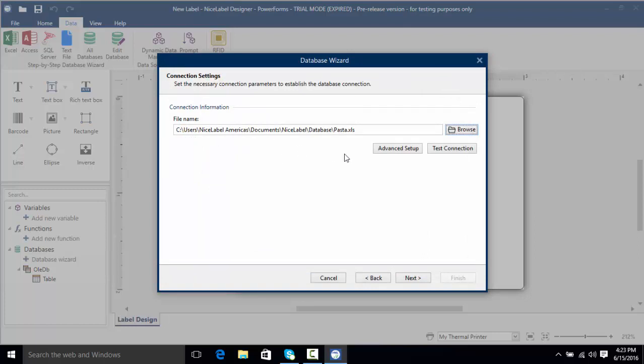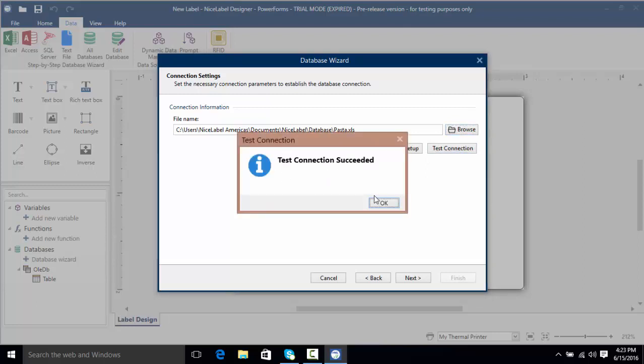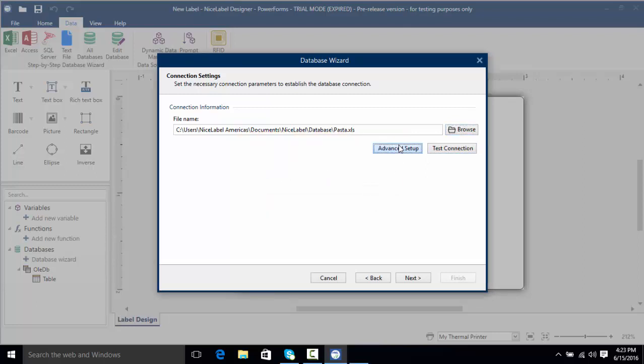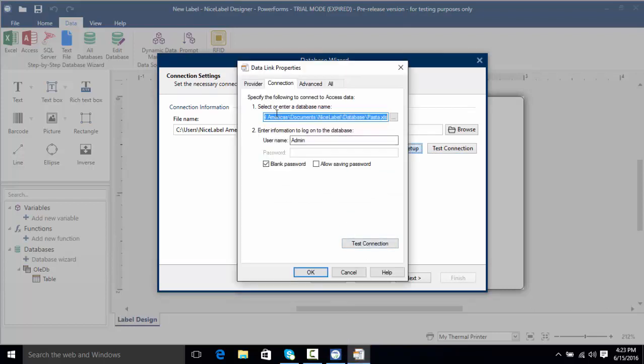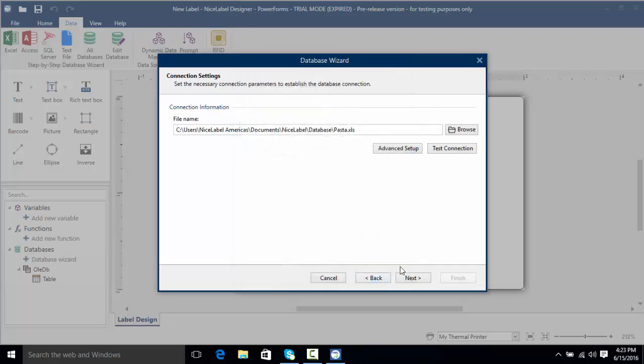Now we can do some other things, like if we needed to do a login, which Excel doesn't have. But let's say we're using Access, we can click Test Connection, and it'll tell us if the test connection succeeded. Or I can click Advanced Setup here, which would then bring us different options such as driver, data link options, anything like that. Since we don't need that for Excel, we can click Next.